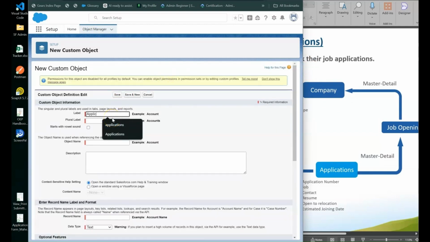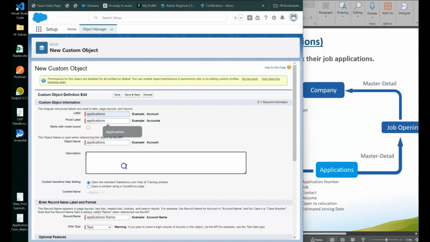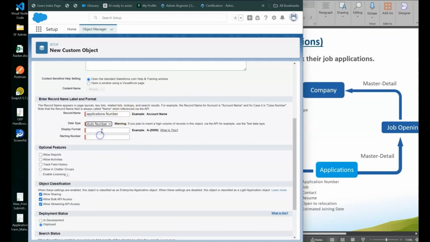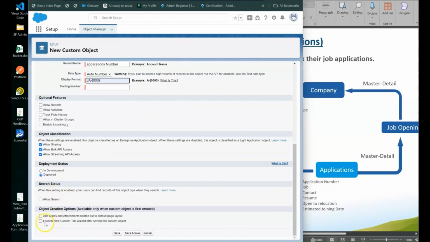Then let's create applications. For application, it should be an application number, not a name. So I'll go with number and then auto number. If you remember, this was the auto number field, because here I want the number. So I can say JA for job application, and I want to keep it up to 3 digits only, so 3 zeros. Then I'll leave other settings as default.